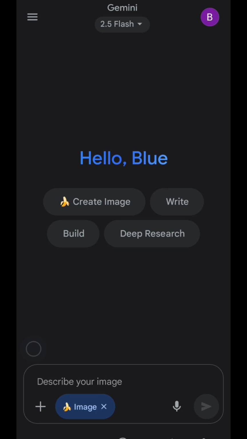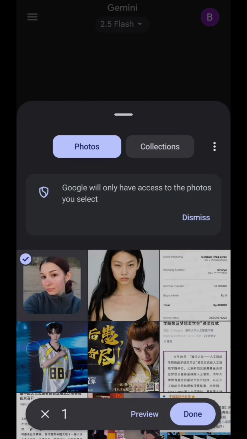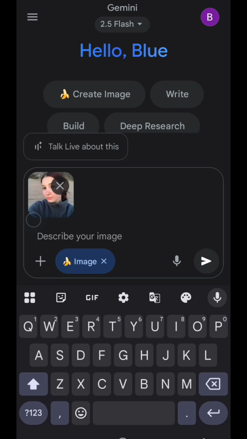Next, just upload the photo that you want to edit. Just tap on the plus button and then gallery and then just choose your photo. In this tutorial I'm using a simple bare face portrait, and this time I will retouch this photo into an attractive look. So I will type a prompt like this.